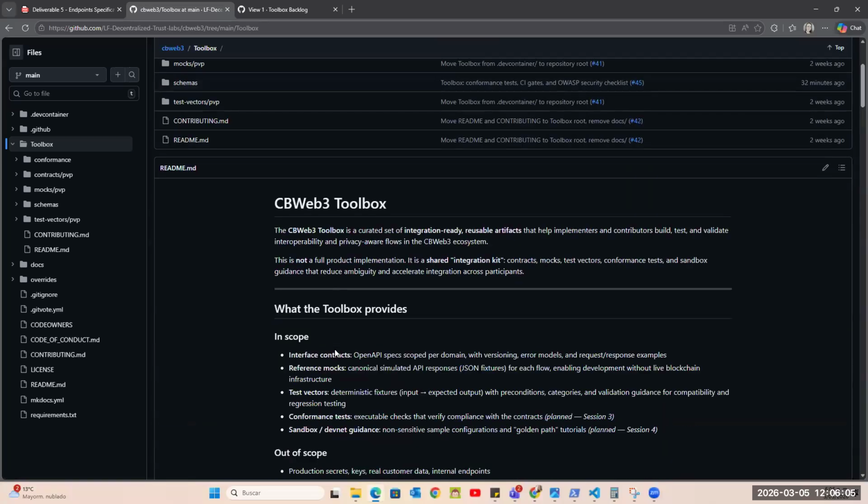In session 2, we created the first set of artifacts for the PvP settlement domain. The first one was an OpenAPI interface contract with 7 endpoints covering FX agreements and HTLC settlement. Then 8 reference mocks showing the complete happy path and the timeout or refund path, and 13 test vectors covering happy paths, error cases, and edge cases.